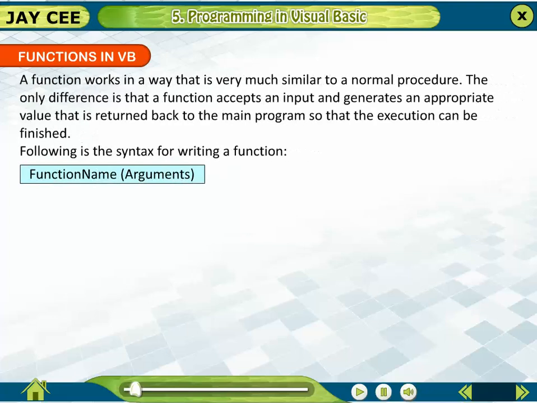Functions in VB. A function works in a way that is very much similar to a normal procedure. The only difference is that a function accepts an input and generates an appropriate value that is returned back to the main program so that the execution can be finished. Following is the syntax for writing a function. Function name, arguments.